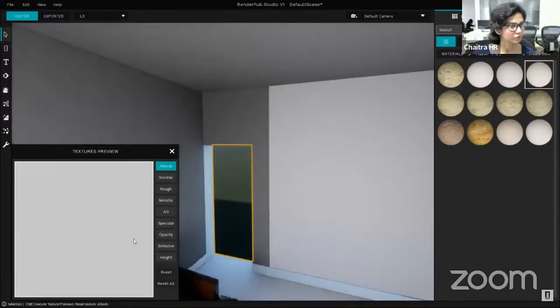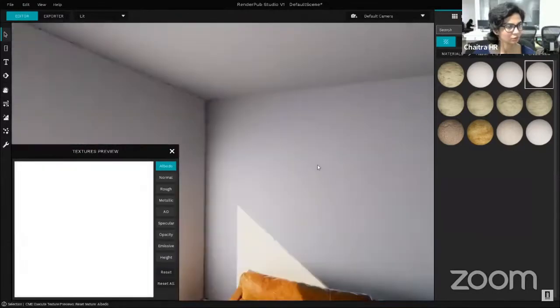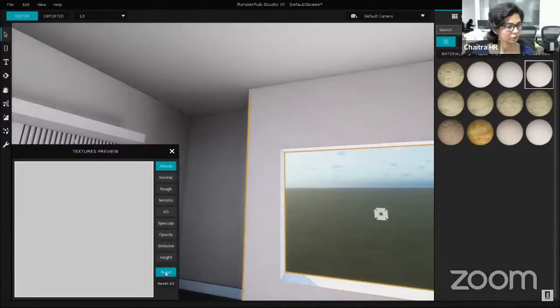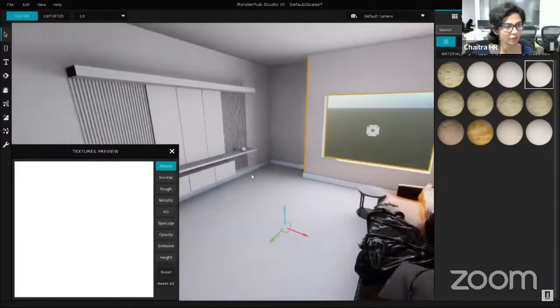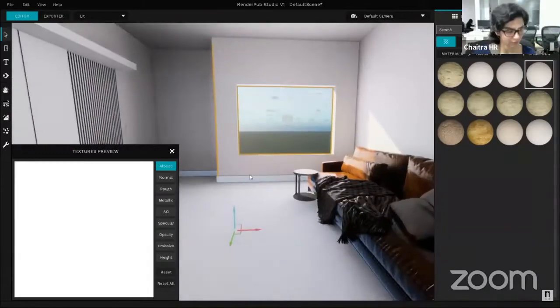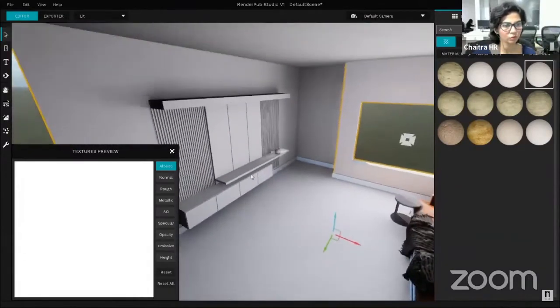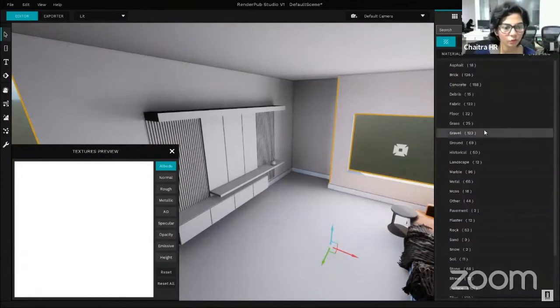Ah, much better. It's looking white already. As you can see, there was a grayish tint, right? So we've removed that. Yeah, I like it. So let's do the floor. So floor, I'm going to go for wood.